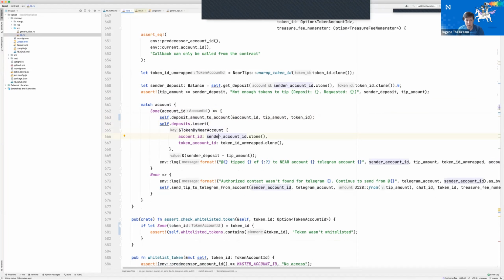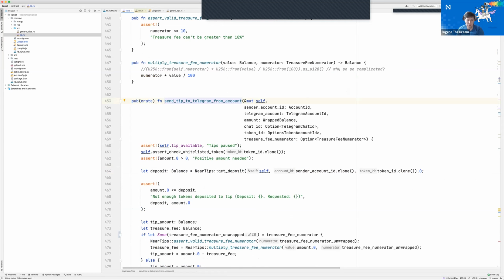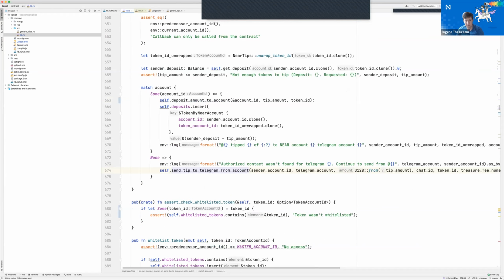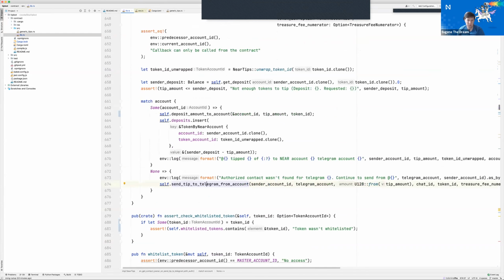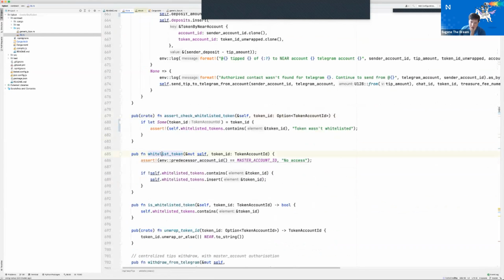And then we decrease the sender balance. And if there's no one, then we say we're gonna do send tip to Telegram for home account. This is internal, the one that we just reviewed. Cool. Again, treasury fee probably should be pulled out of the account ID. This is, we looked, that's whitelisting. So this section we don't need to check because that set will just ignore if the value is already there, so you can just keep it.